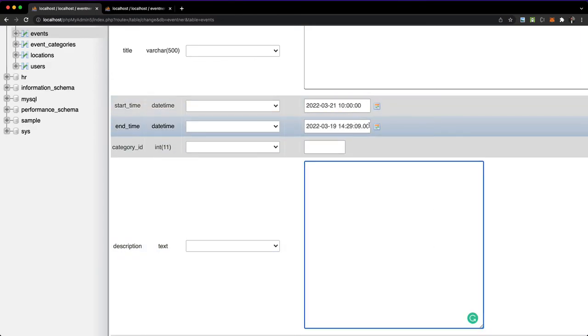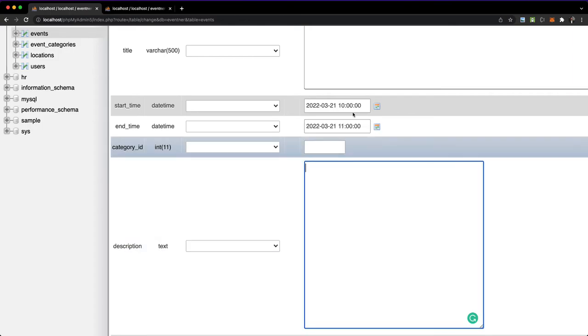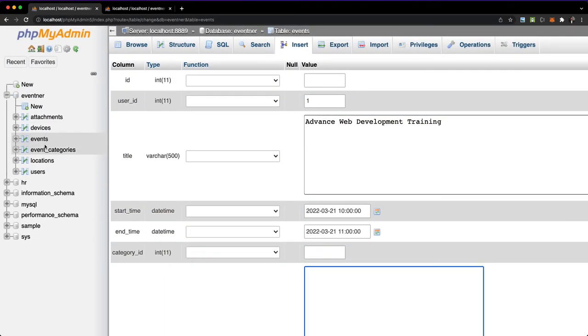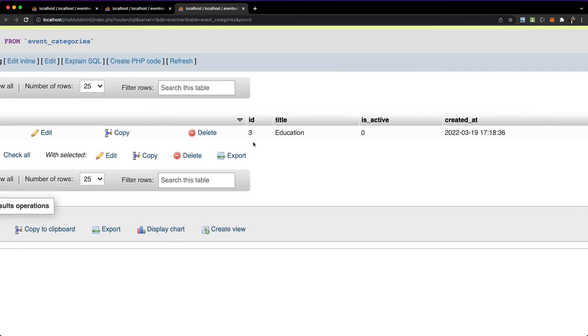and then it will end at, if I would say, 11 a.m. Okay, so this is how date and times are saved inside it. Category ID, so if you remember, in the categories table we need to have few categories. We have education, so this is an education event as well, and we have the category ID 3 over here.